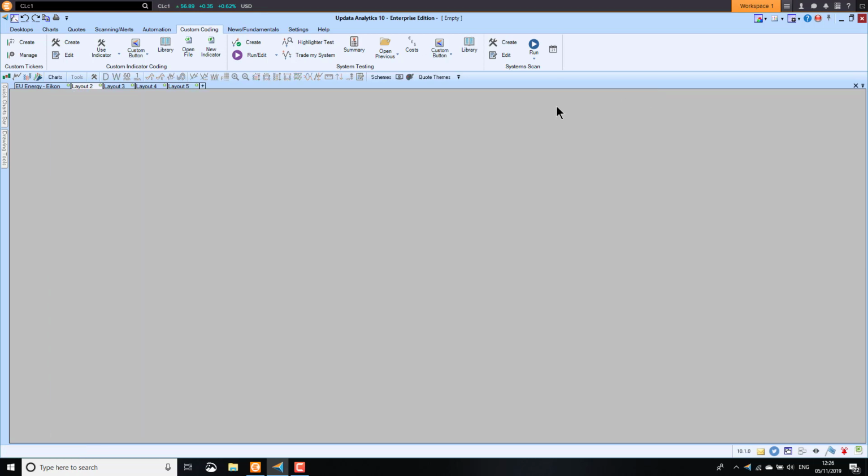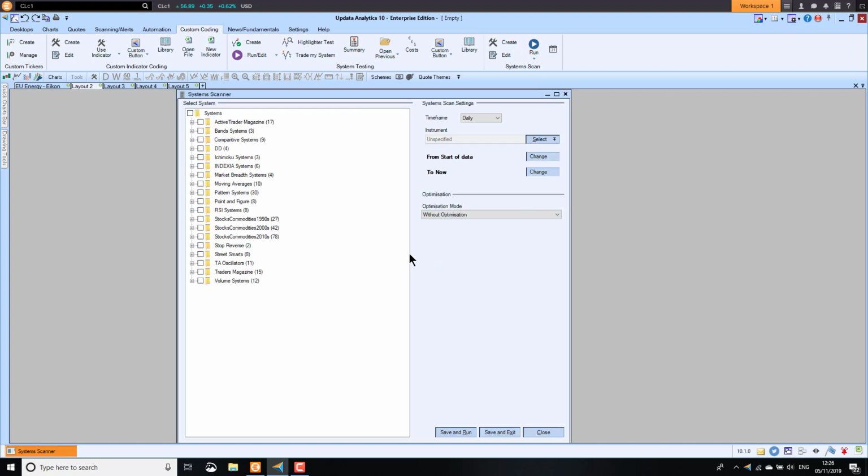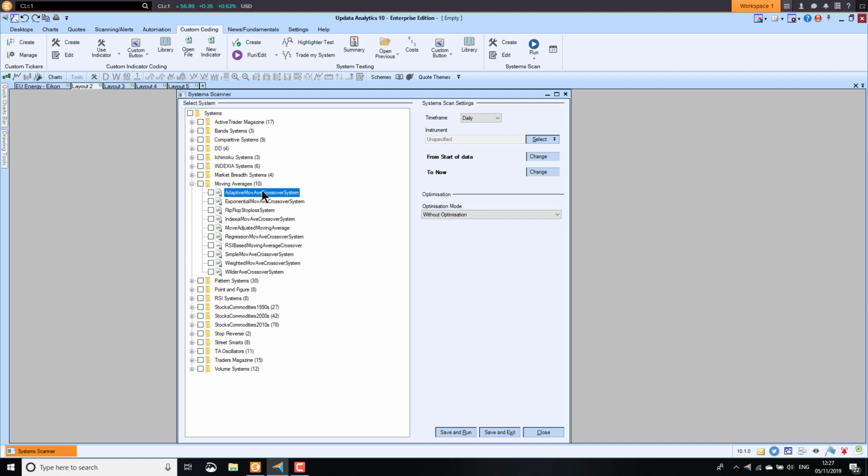So what we can do is go and set up a system scan, and it's this box here at the end of the custom coding ribbon, and we can select different systems and add them in. I tend to do big batch processes where you can run these overnight, and I might say I want to test 100 systems, and that might take an hour to run through on 60-minute data. Some of these systems are quite complex, but all of them now have the parameters written for you.